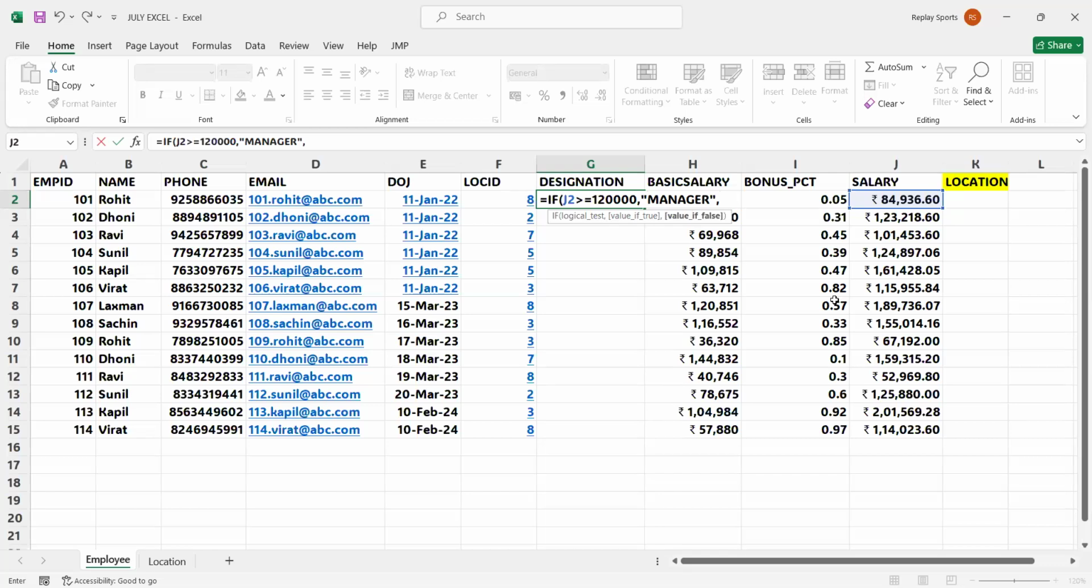Okay, the condition which we have given, what happens if it is true? We are saying that if it is true, then print manager. Now, what happens if it is false, if it is not greater than 1,20,000? Yes, if salary is not greater than 1,20,000, then it will come to this place. Now, in this place, we have to deal with 2 more conditions.